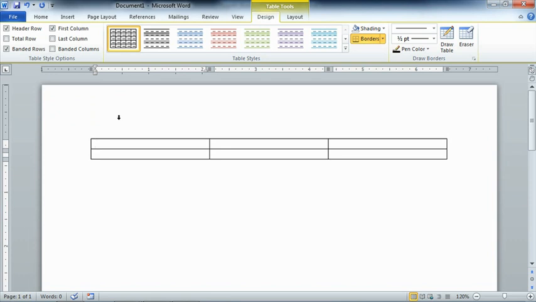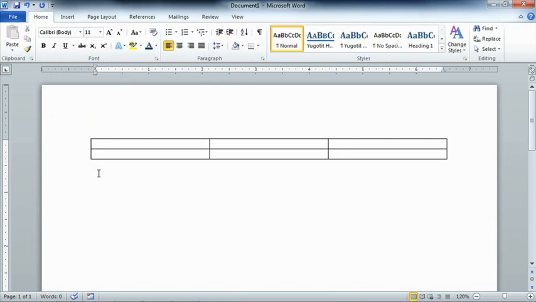You will also notice that once we have a table inserted and our cursor is somewhere in there, then we actually get a contextual tab. Tables provide both a design and a layout contextual tab, and of course we're going to talk about those in depth in some of our later lessons. For now, let's go ahead and click below our first table.